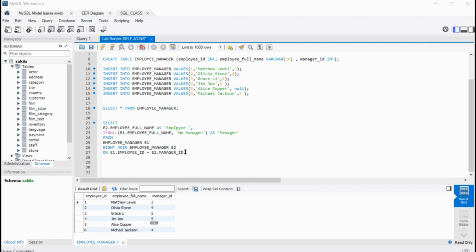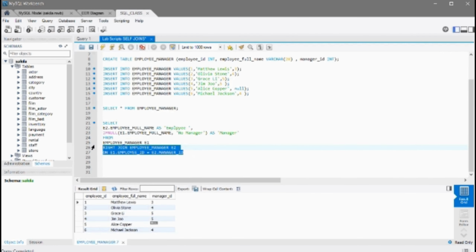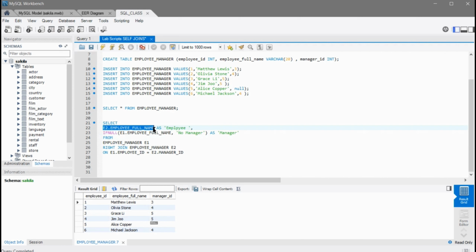So let's take a look at this self-join SQL. So let's take it piece by piece. So we have created an alias for the employee underscore manager table E1. We're doing a right join employee underscore manager E2. So you're doing a right join between E1 and E2 on employee ID. Think of E1 as the manager list and think of E2 as the employee list. And we are selecting E2 employee full name, which means we want all the employees to be listed. We're just giving a label as employee.